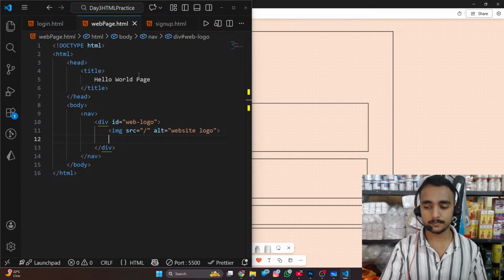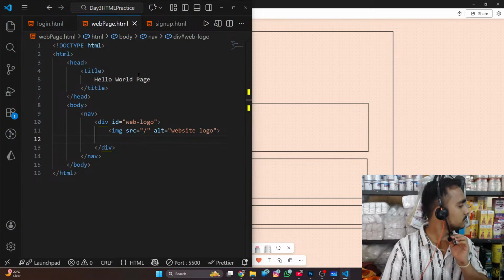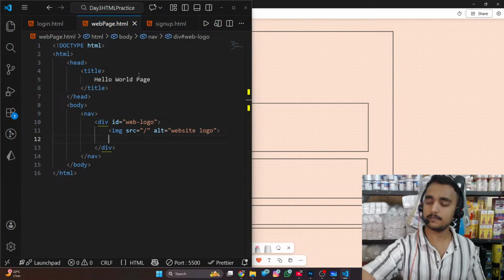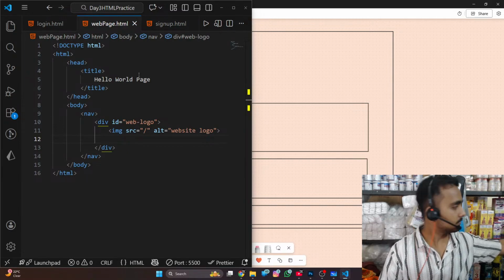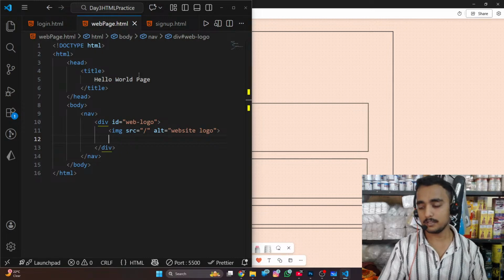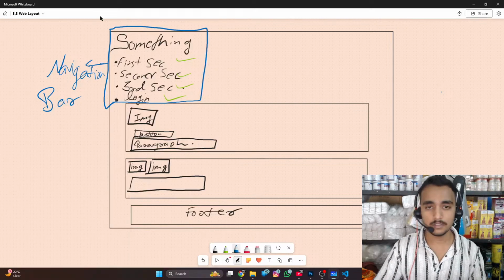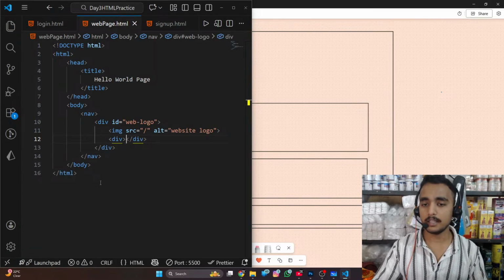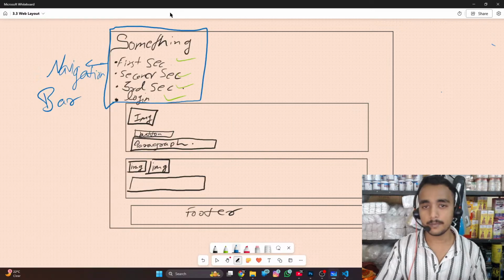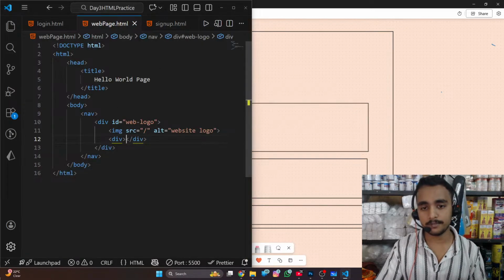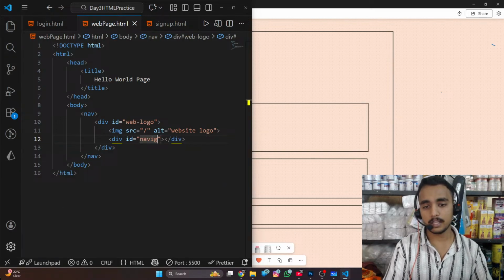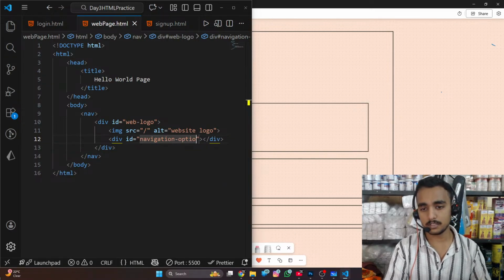Then after the logo we should have the navigation bar. So let's put all of this inside a div. I'm grouping all these inside a div, and I can give it an id, navigation options.